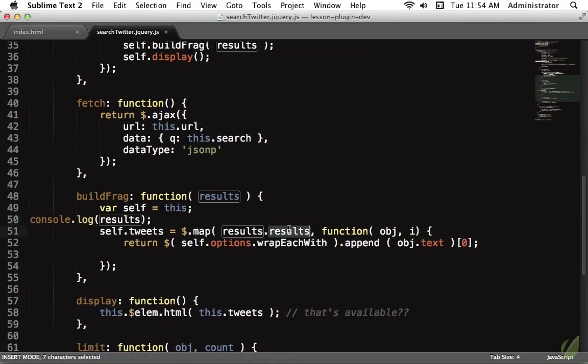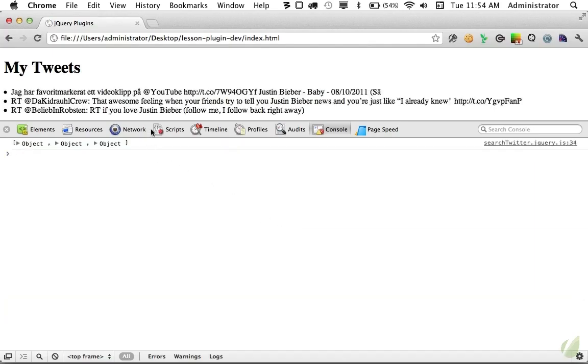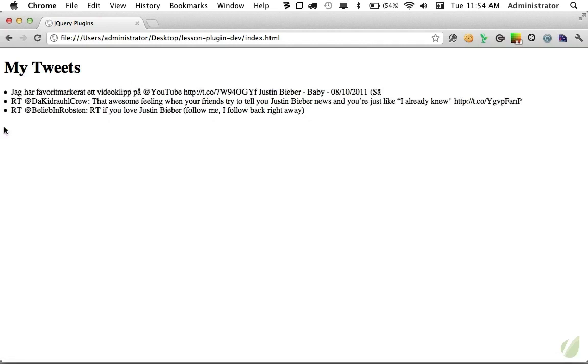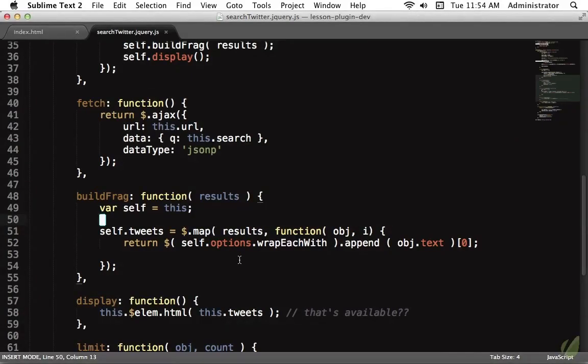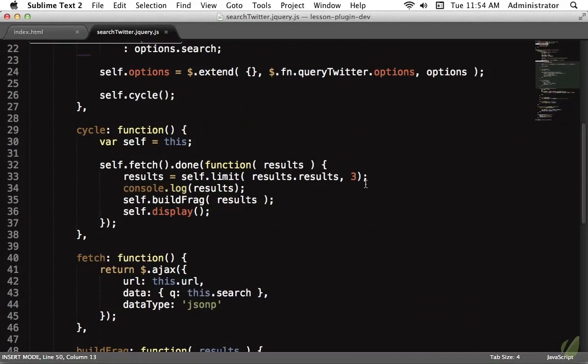So we can simply return that reference like so. And I think that should fix it. One more time. There we go. And now we're getting 3 results. But of course, we don't want to hard code in 3. We want to make it so that the user can specify.